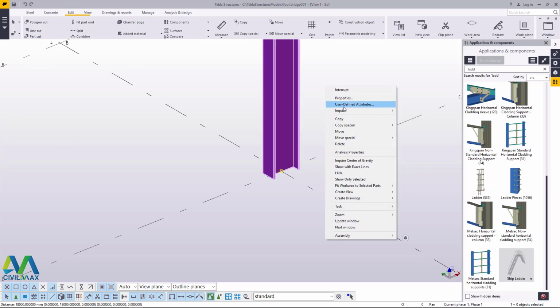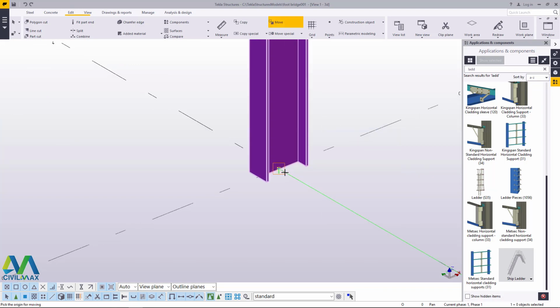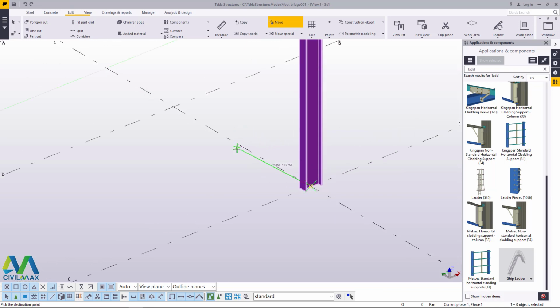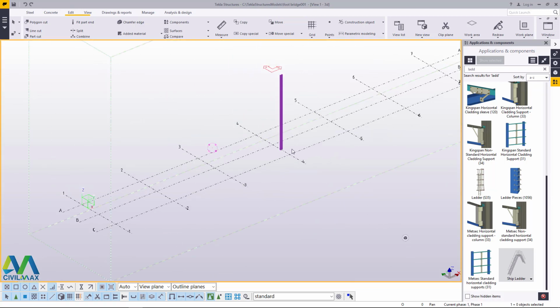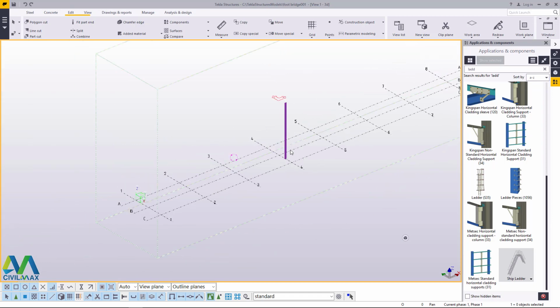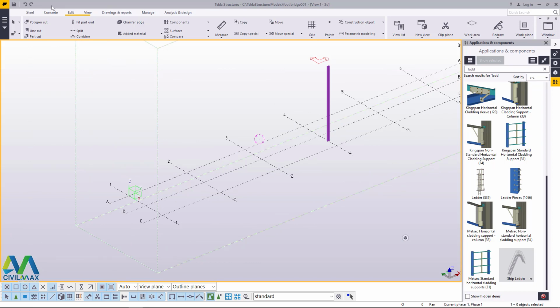Now I'll right click and come to move and pick it from the bottom end here and take it to the midpoint right here, and I'll leave it right there. This is one of the parameters that will be guiding me in creating a simple footbridge for a two-way road. Now I'll come to Ship Ladder here and double click on it.